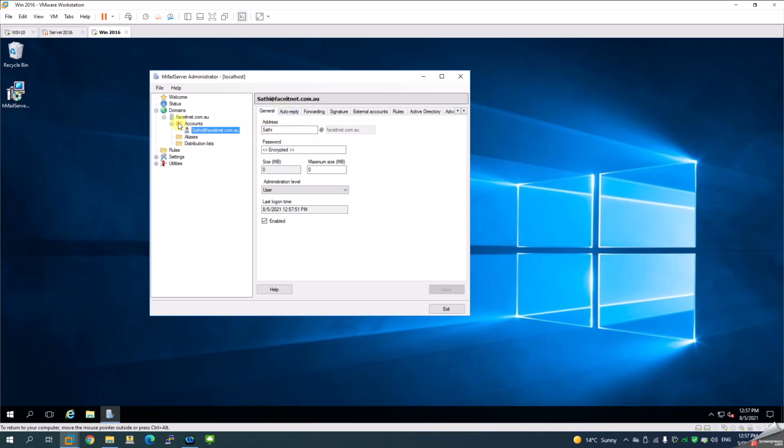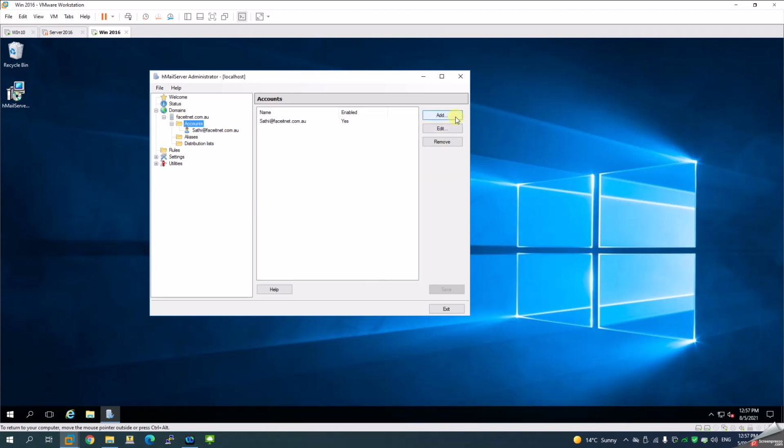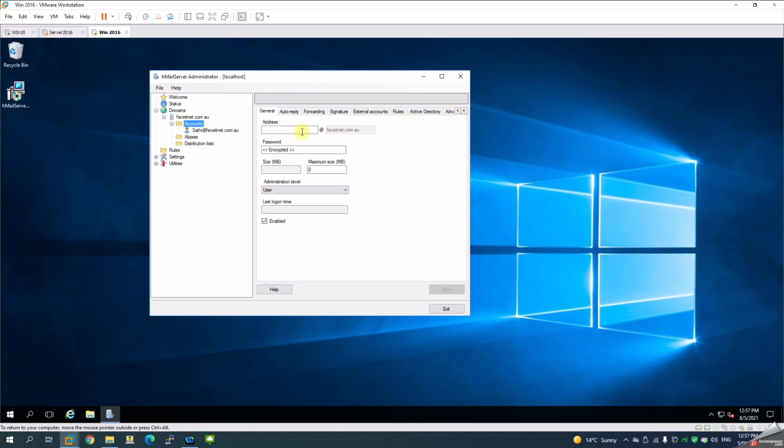The account is created. For me to test, I need to have at least one more account. So I'm going to add one more account. So the other email address maybe I have is... right. So I create another account. Right, account is created. Save. Right, so we have got two accounts and all good.